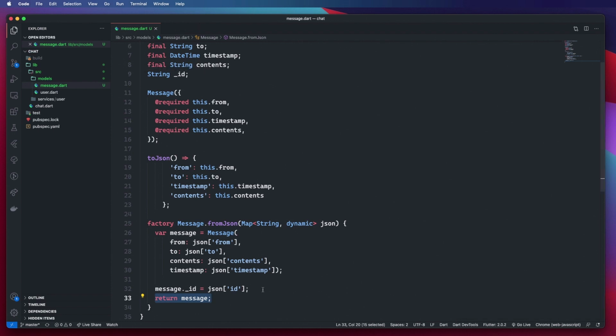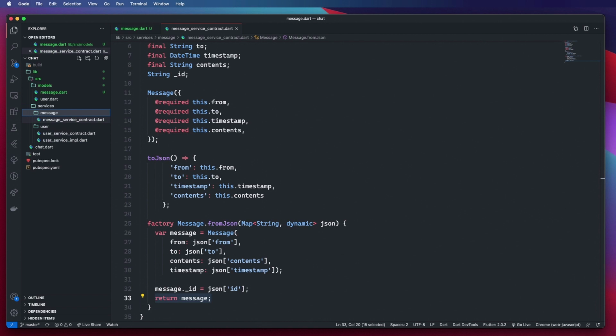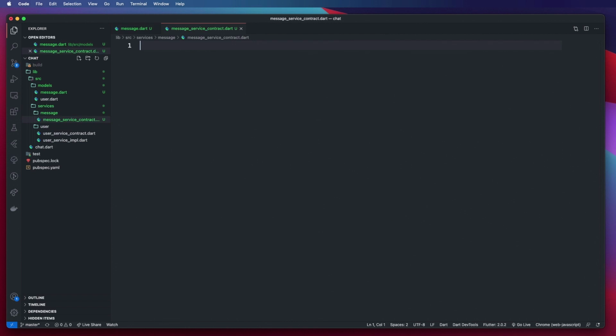We can now go ahead and create our message service. So again, inside of services, now the folder message. Inside of the message, we have our message service contract, which is the abstract class that represents those methods that our message service will implement. So abstract class IMessageService.